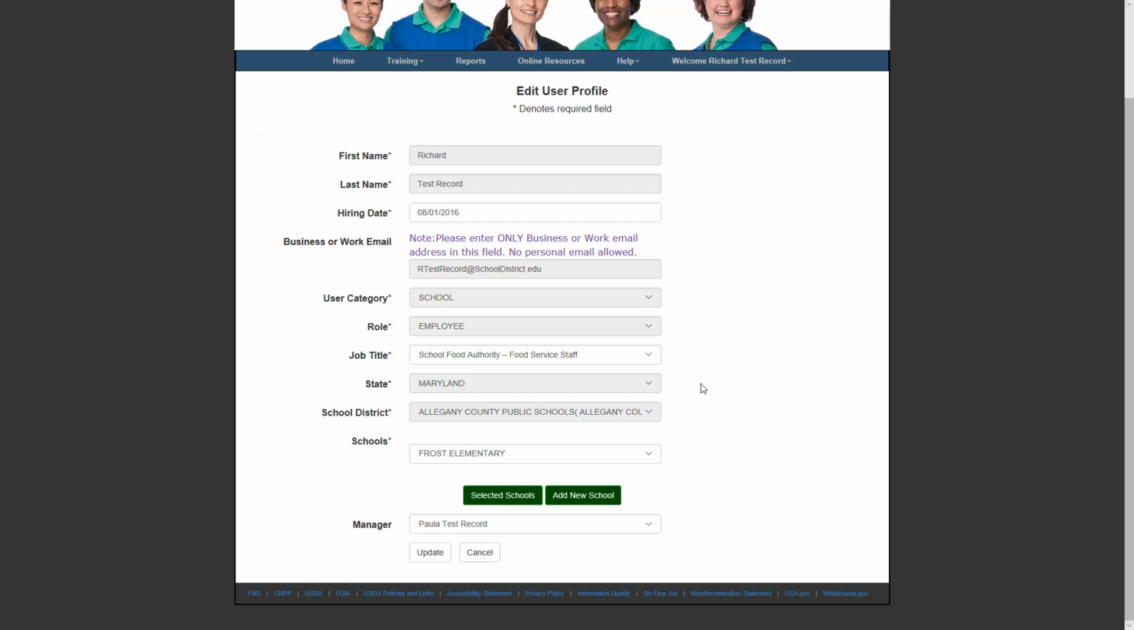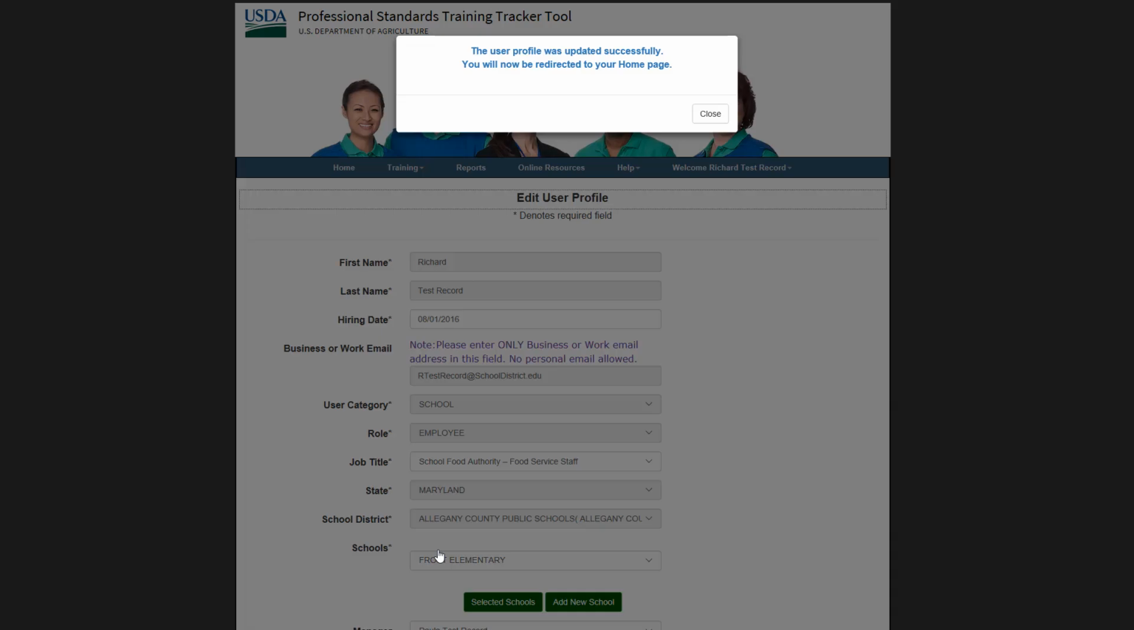Changes submitted on this edit page will take effect immediately and will affect who can see you and your training records. Once we click the Update button at the bottom of the screen, the system will make the updates. This pop-up screen is letting you know that the changes were successful and that we are being taken back to the home page.